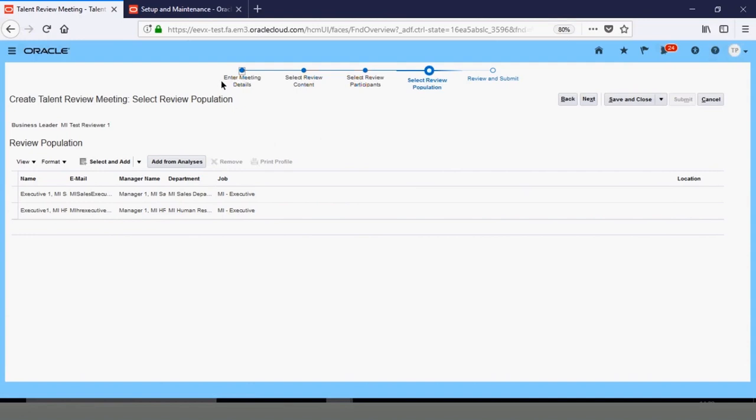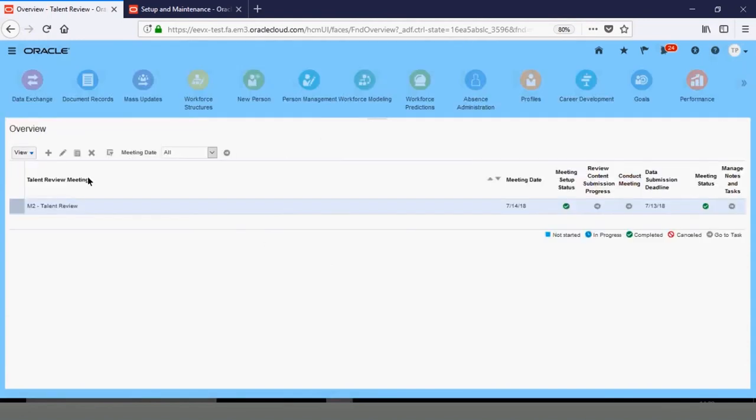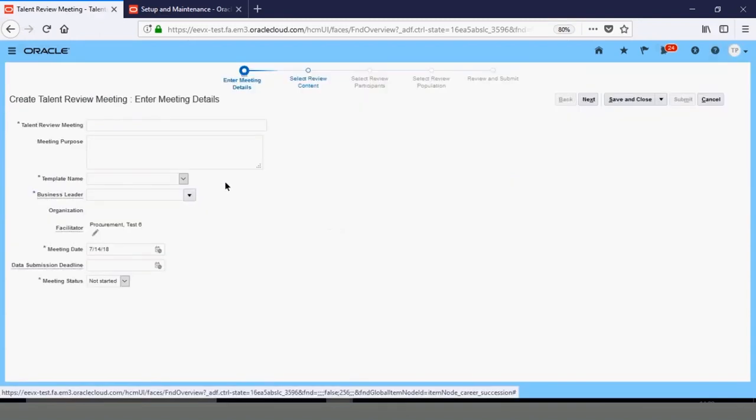Especially this will not work, this will work during single incumbent. When you create a succession plan which is single incumbent, and then come into the talent review meeting, at that time those things will be useful. Okay.